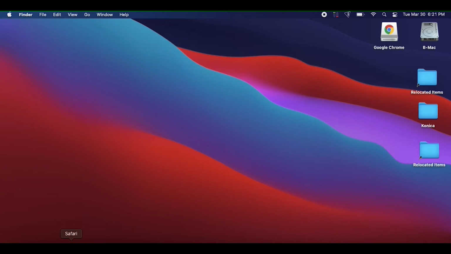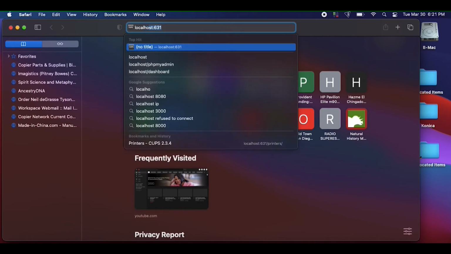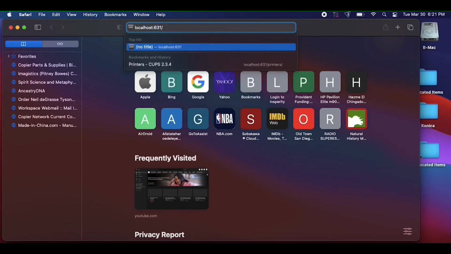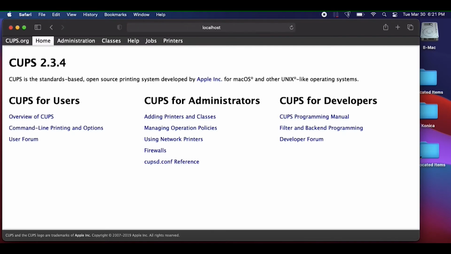What you want to do is just open up a web page. Browser of your choice, it does not matter. I'm going to go with Safari. And you're just going to type in localhost:631. Once again, localhost:631 all together. And then just press Enter.